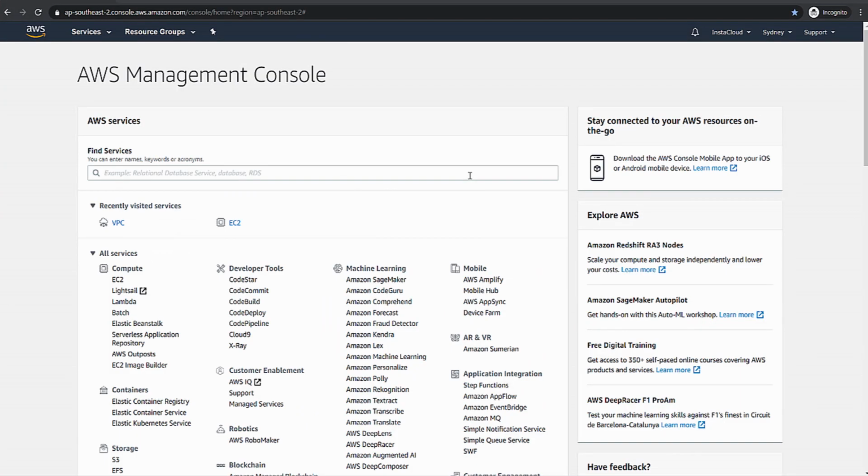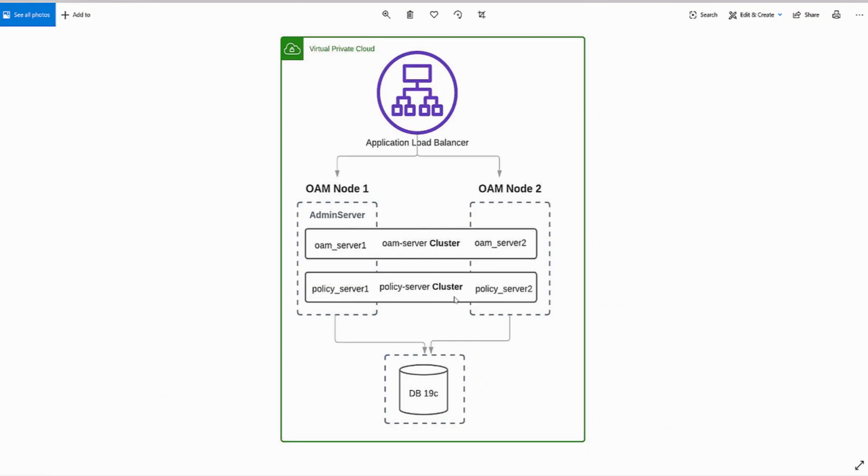In this video, I'll be showing you how to install Oracle Access Manager WebLogic cluster in AWS Cloud. Here is my architecture. I'll be using AWS Application Load Balancer to load balance Oracle Access Manager Node 1 and Node 2. And Oracle Access Manager Node 1 will have admin server, OAM server 1, and policy server 1. And Oracle Access Manager Node 2 will have OAM server 2 and policy server 2.